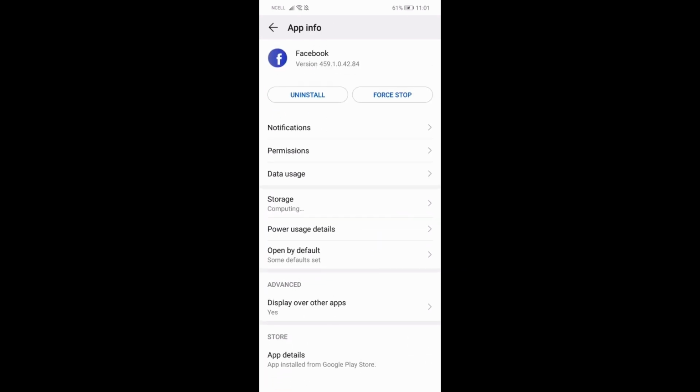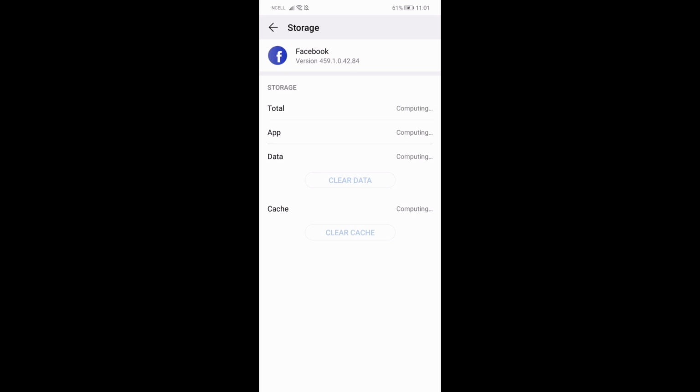And from here just go to storage and just clear cache everything and clear data as well, and then just try to go to your Facebook and log in, and your problem will be fixed.